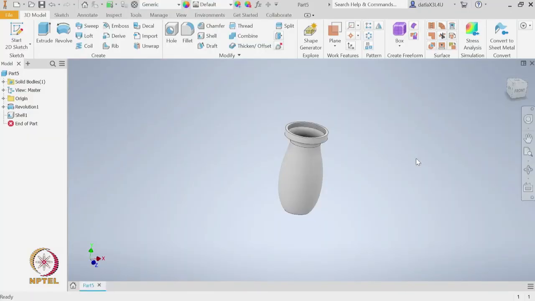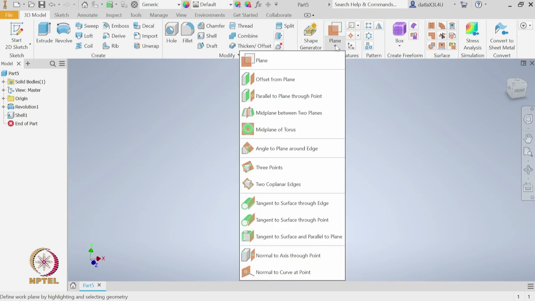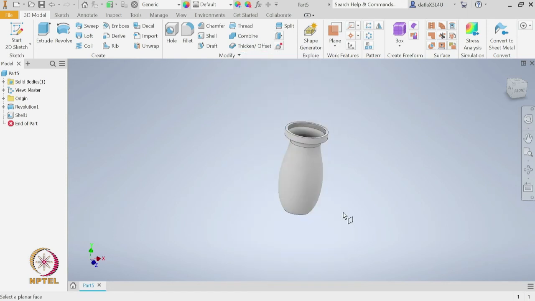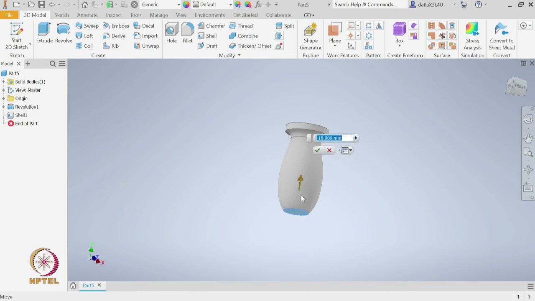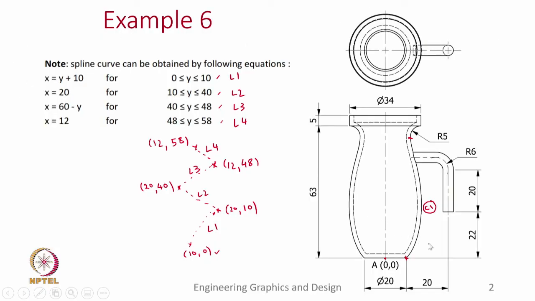So, first let us get started with the profile, but we notice that the circle needs to be created at a plane which is parallel to the base. So, let us first create a plane using the offset from plane option. So, let us select the bottom base and then specify the dimension. Let us look at the example. It says that it is at a height of 22.